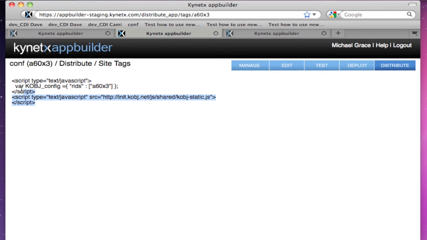We also have site tags, which consists of two script tags that you can embed on any HTML page. When the page loads, it will run these script tags, which will then run your Kinetics application after the page loads. There's a lot of fun things you can do with that.